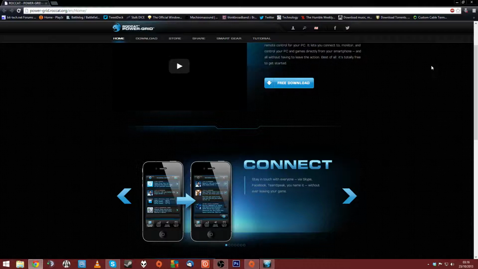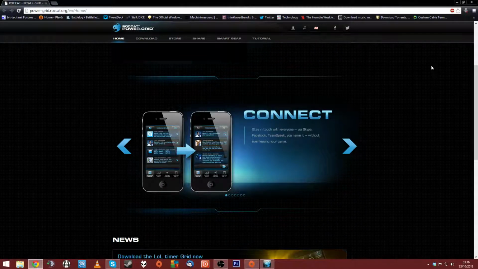So what is Power Grid? Power Grid allows you to connect your devices together, so you can see incoming Skype messages, tweets, some specific information about your PC. There's also some VoIP stuff, so that at the moment focuses purely on Teamspeak. You can also see RSS feeds from your favorite RSS feeds, or whatever they may be. So that allows you to stay in touch with things and see things you want to see via the software.